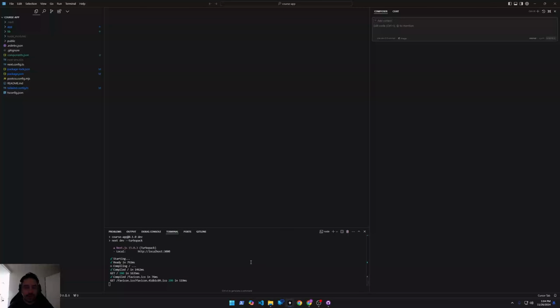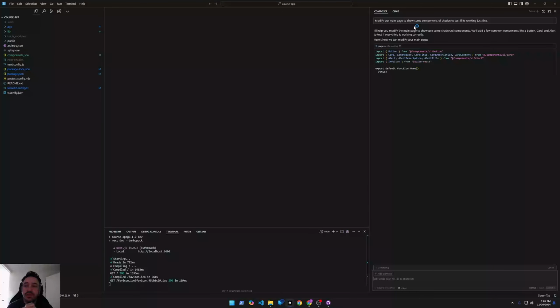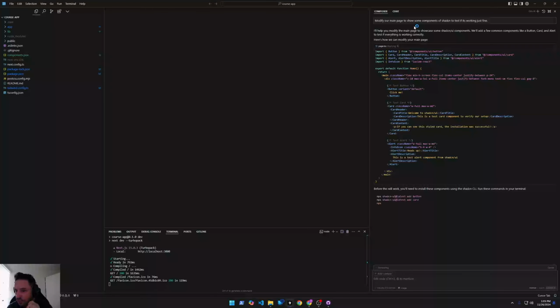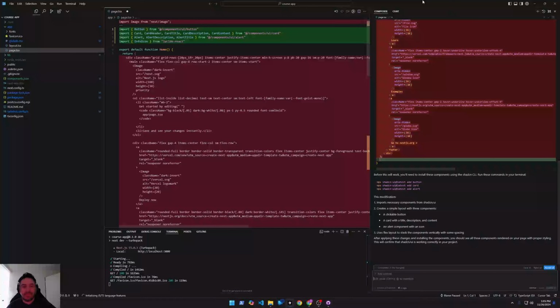So next we're going to come back here to Cursor, and we're going to ask Cursor to modify our front page, let's say our main page, to show some components of Shadcn to test if it's working just fine. And now it's going to modify our front page just to show some components of Shadcn. I see that it's adding a button. Yeah, I couldn't see what more.